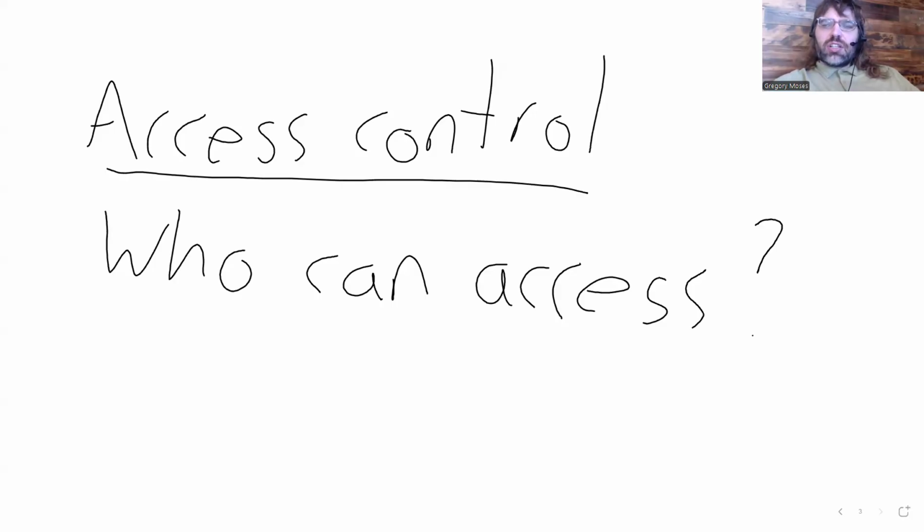So access control, another concept of data governance, is the question of who can access data. Again, going back to the grade book, I can access it. You can access part of the data, and my dean can access it. So I can access all student grades, my dean can access all student grades, you can access your own grades. That's a matter of access control.